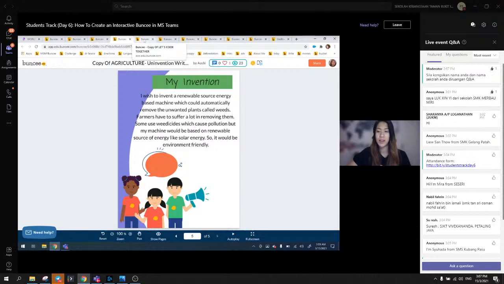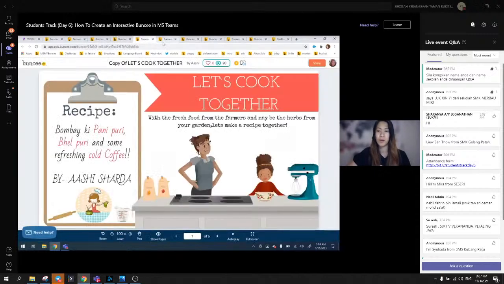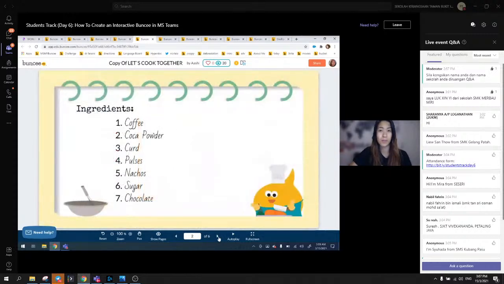But just quickly, I want to really focus in on creating some Buncees. Here are just a few other quick examples of what other students are using the tool for. You can also use it to create your own recipe books. There are a lot of different creative projects that you can use Buncee for. This is another project where another student used it to create a recipe book with her mother.